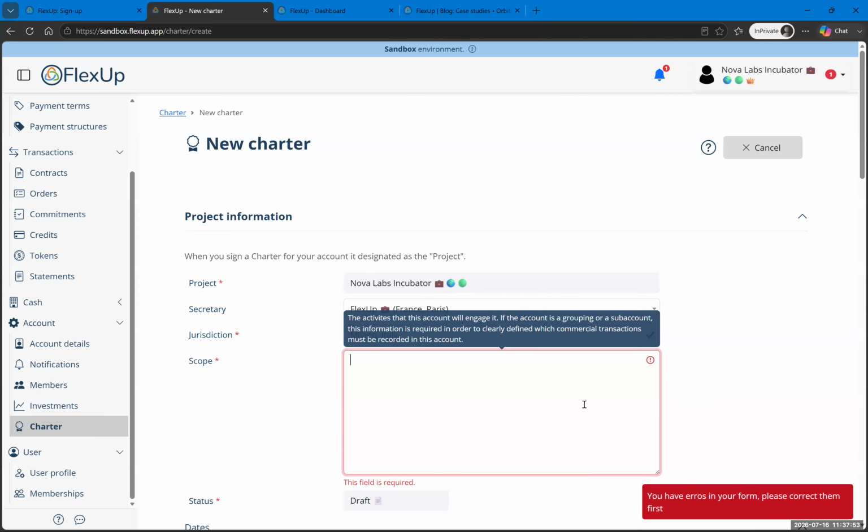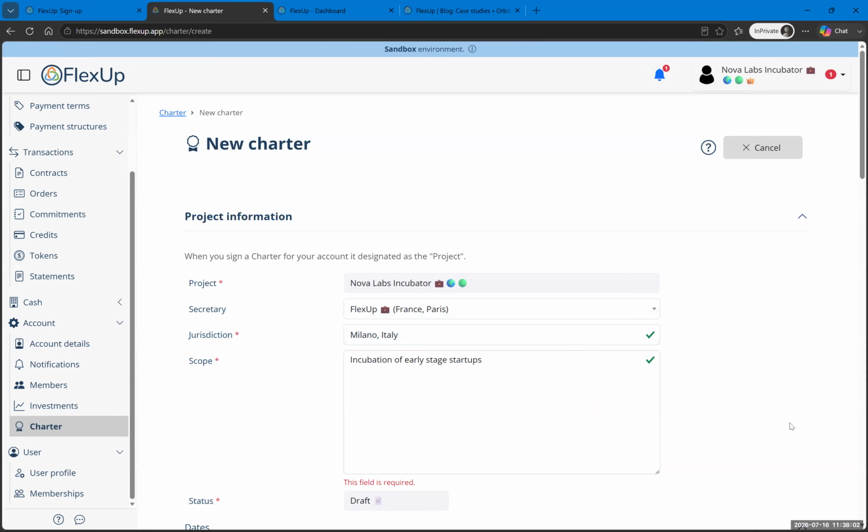I need to provide some information here. So basically, incubation of early stage startups. Yeah, that's what this project is all about.